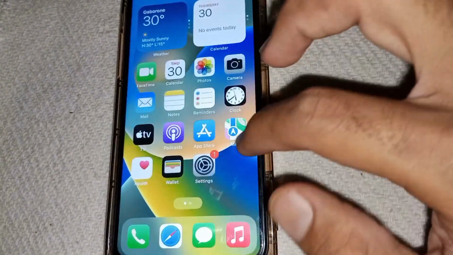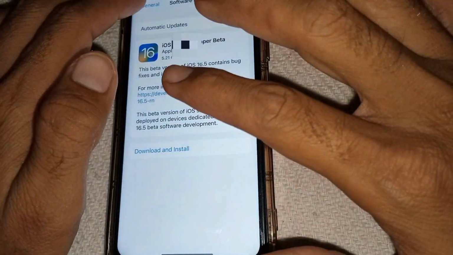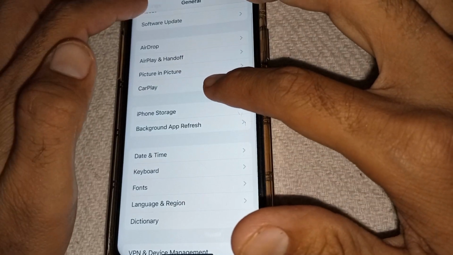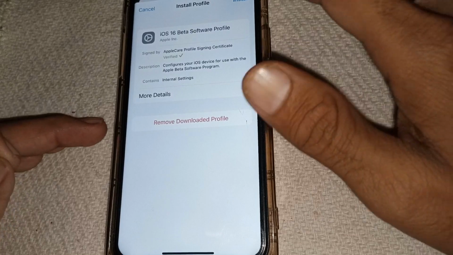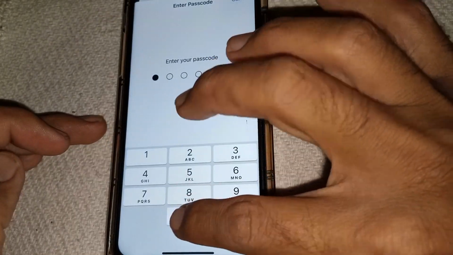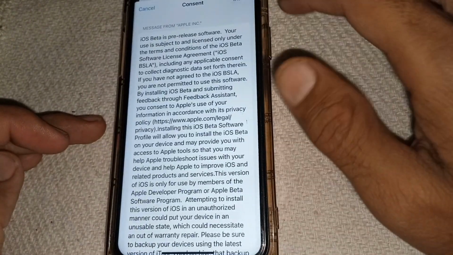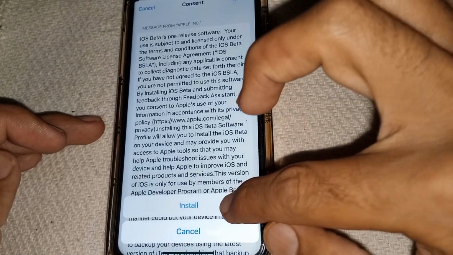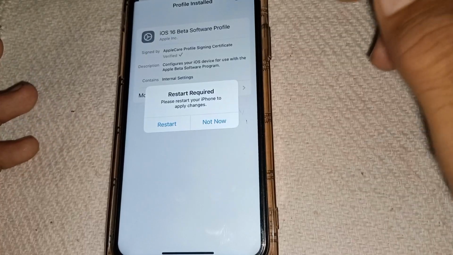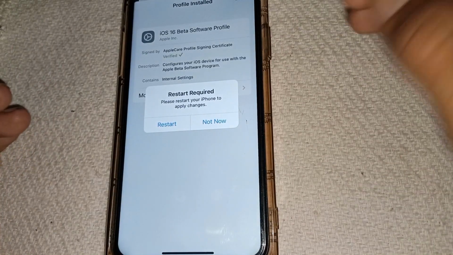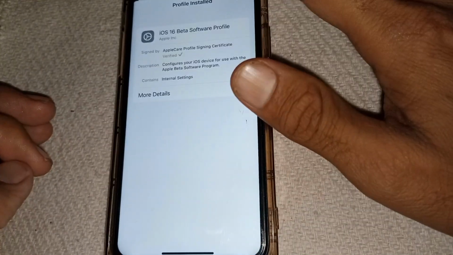Now after that, what you need to do is open settings, and after that go to profile downloaded from here. Now tap on install from here, and here you have to put the passcode, and now tap on install again and again tap on install from here. Now tap on not now, and if you want to restart your device then you can do it from here. Now tap on not now and then tap on done.